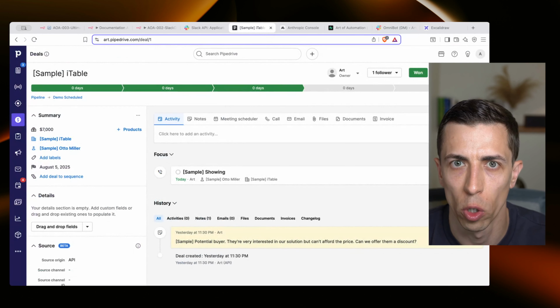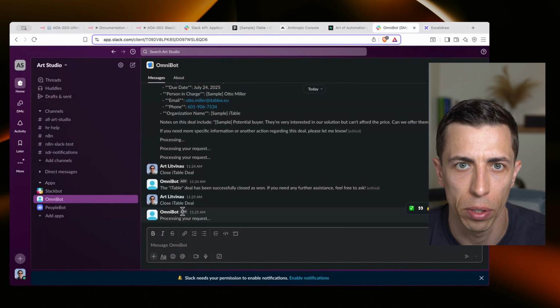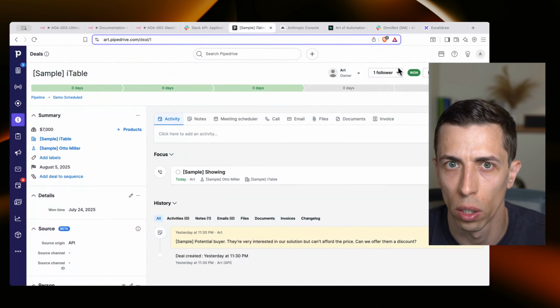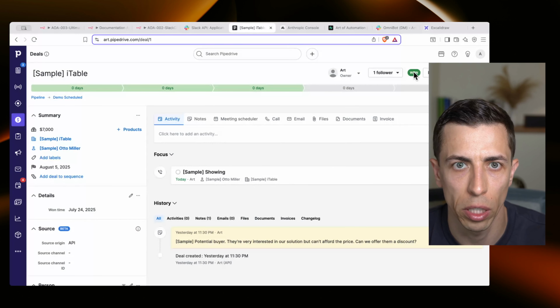As you can see, it's open here. And what happens is that it's processing the request, and then wait, what happens? Okay, it looks like it's closed. Let's go to Pipedrive. It's marked as 1, which is great.